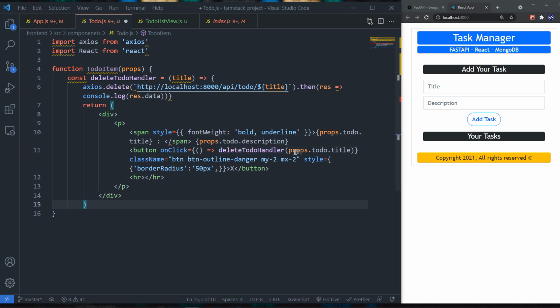Again, it will take props.todo.title. And why is that? Because we want to search that item in function of title. So the main criteria for deletion is the title. Also, we will have a class name with a button, and all of that is again bootstrap classes. So now we have our todo.js ready.